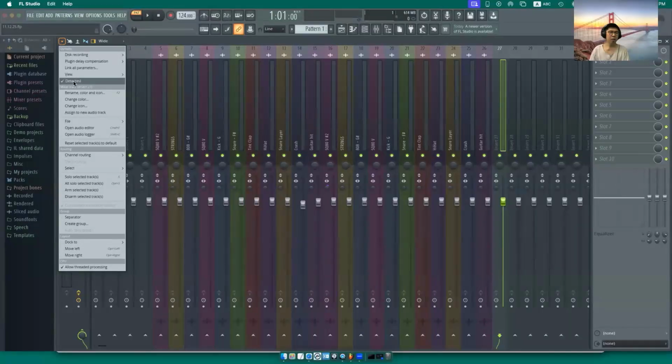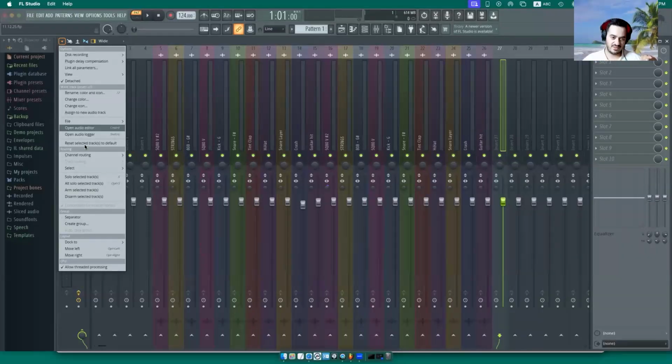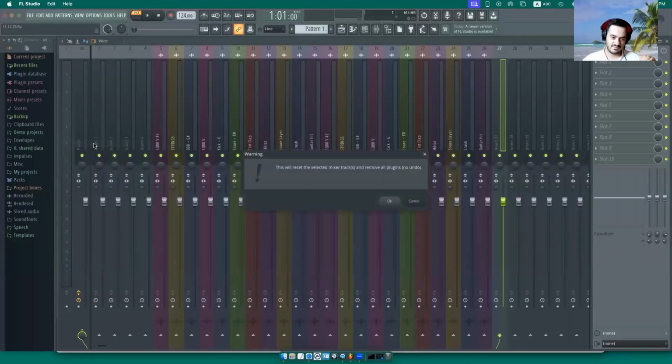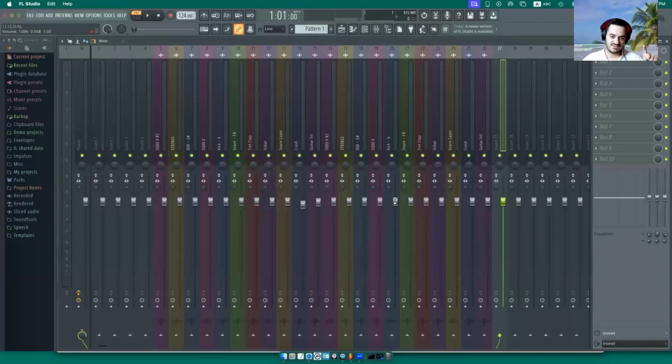I think I only checked this. I shouldn't check this, right? No. Go down, go down. Reset selected. Yep. Click OK. You see, it resets the tracks that you had used.